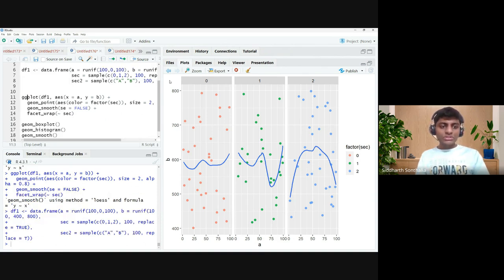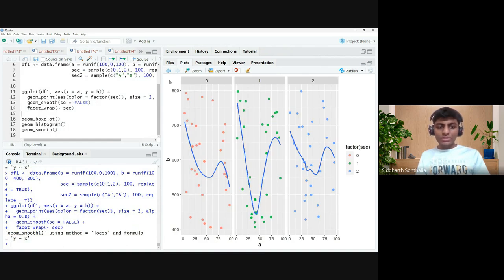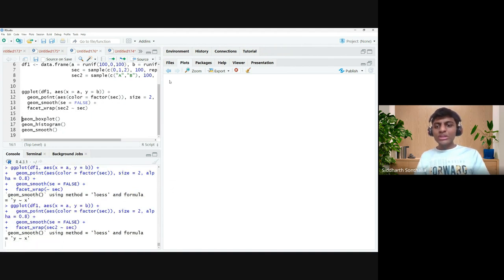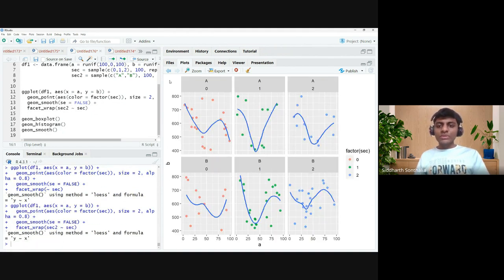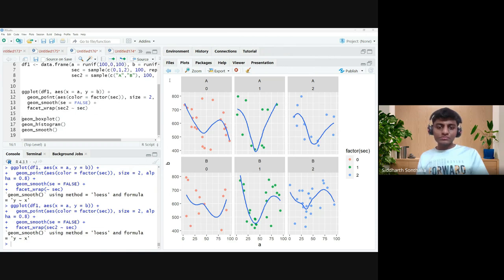I've got my frame. If I just did a ggplot of this, I'll get what I had till now. But if I use sec2 as well, you'll see a 2-dimensional thing now: A0, A1, A2, B0, B1, B2. So all the combinations of A0, A1, A2 have been used. Got it? Any questions here? So this is called faceting.